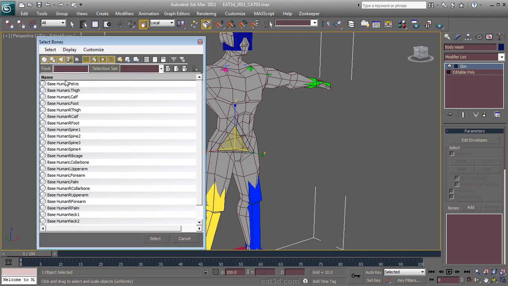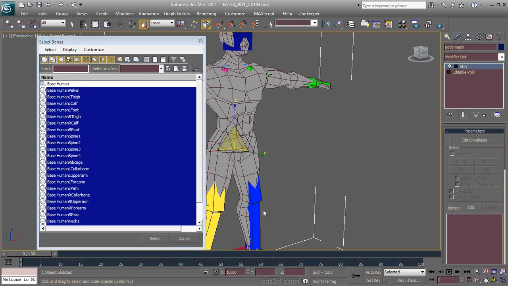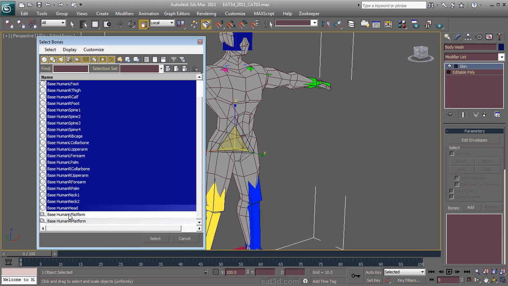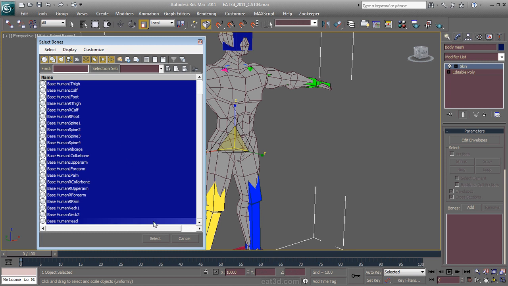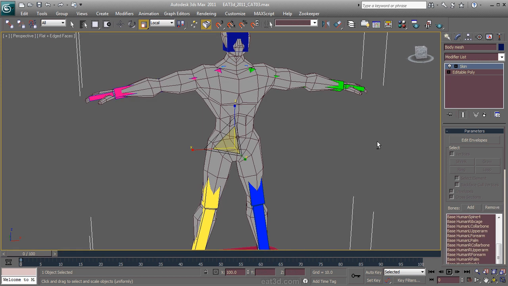From here we want to make sure that we add all the bones. Now, cat object has a bunch of different bones, and it has a bunch of helpers too. Make sure that you don't have helpers selected, because we don't want to select the base object, which is the object that controls the entire character, or we don't want to select the IK platforms of the character to skin those. We really just want the bones. So we're going to select those, and now the character will be skinned.